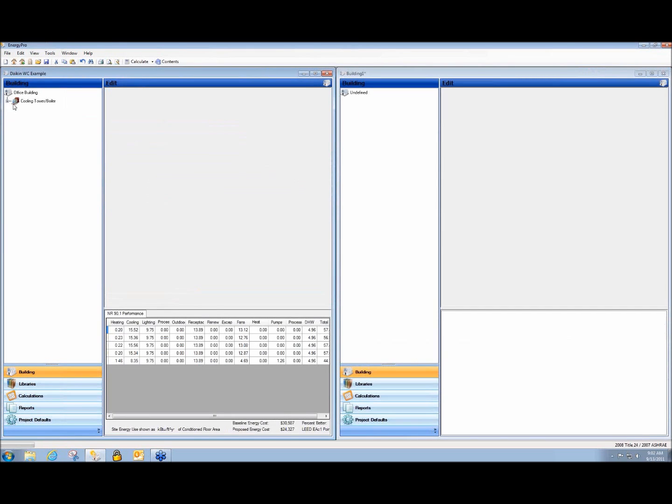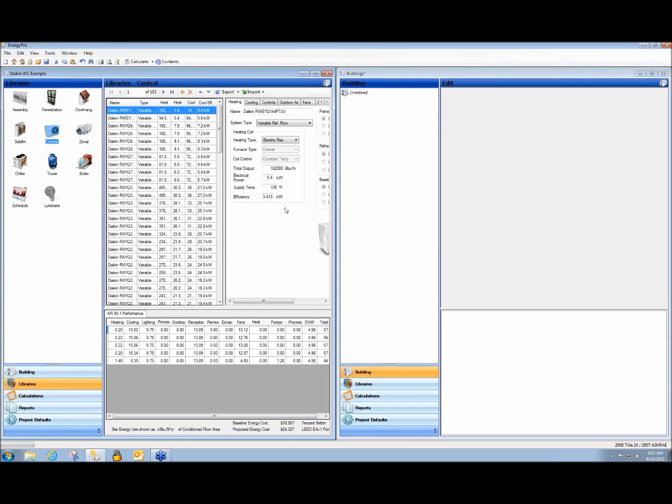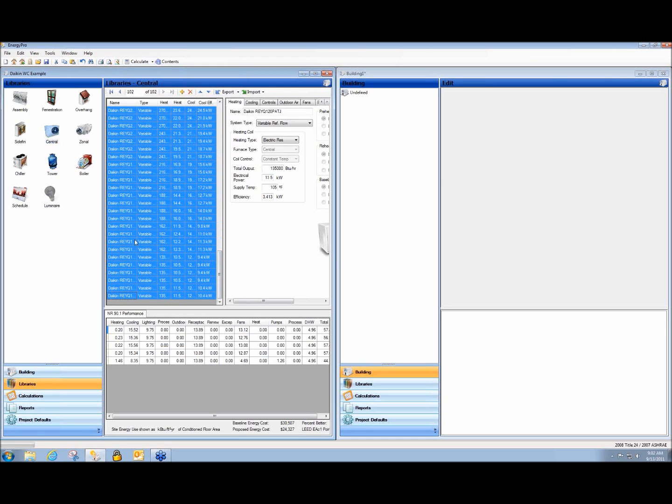And let's say that I want to go into the libraries and my essential system. Here I have the list of all the Daikin systems. Say I want all of them to be in my model, because I don't know exactly which one I want right now, and I want to use all of them. I'm going to select the top one, scroll to the bottom, hold the Shift key, select all of them in that library. Then I'm going to export.